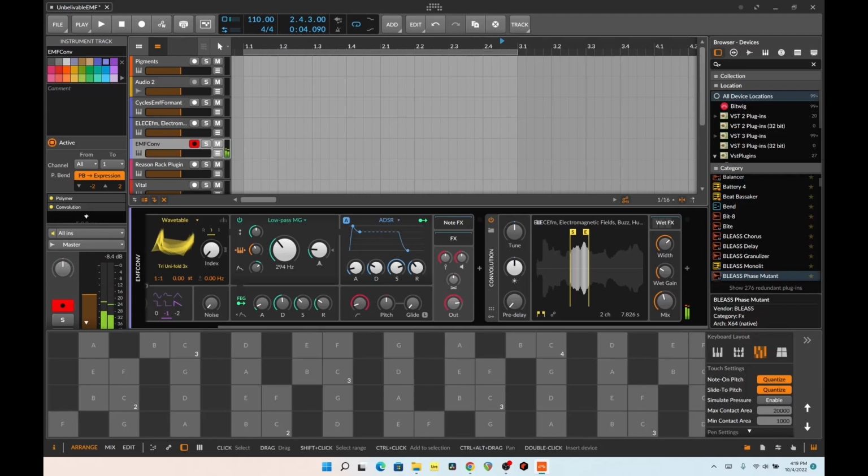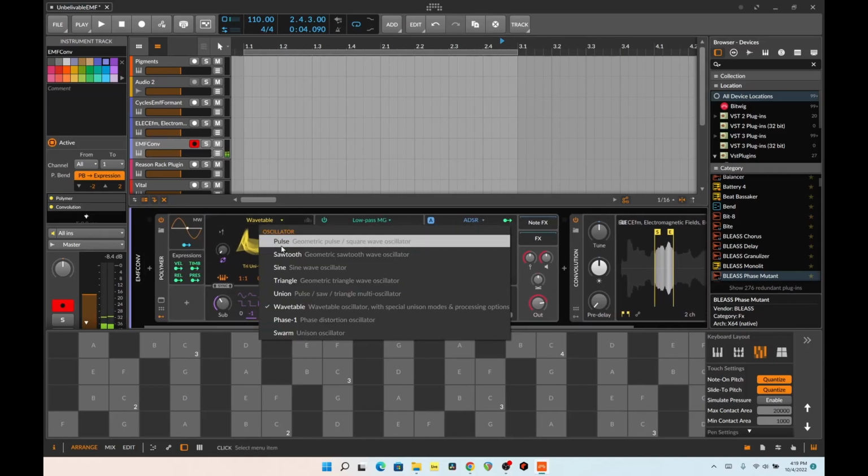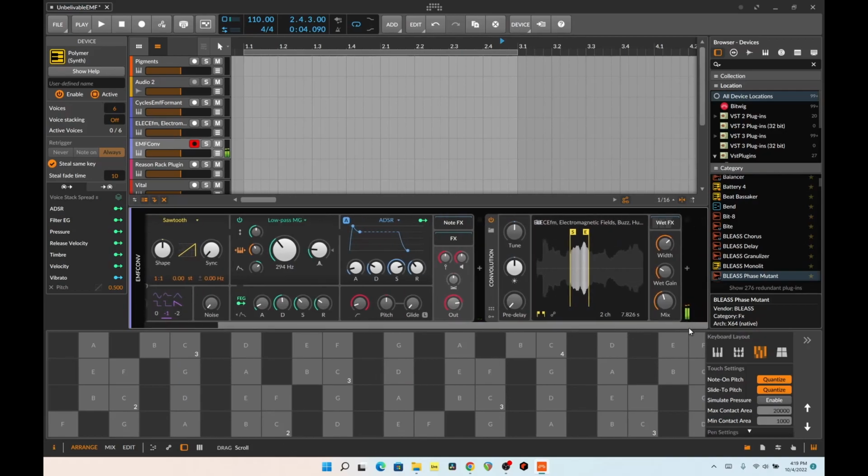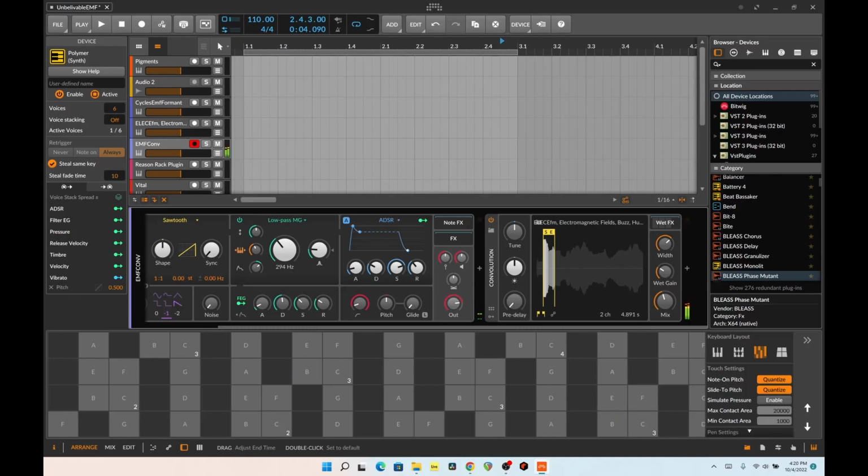And the convolution gives it that extra sound past the initial stopping of the wavetable. So we can change the wavetable, sawtooth or something like that. And that convolution is going. And it could be done depending on the wave.